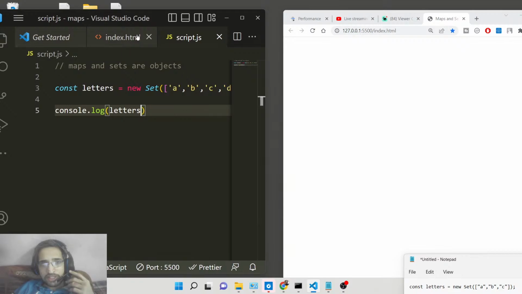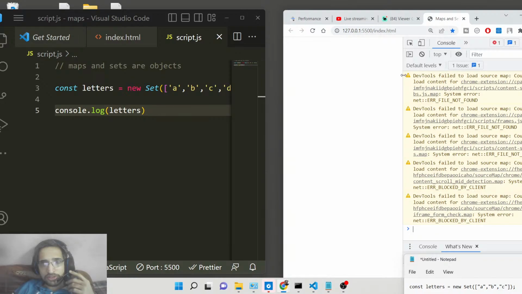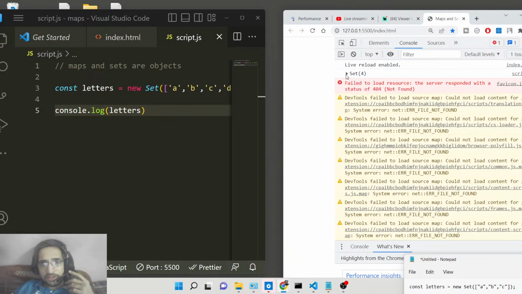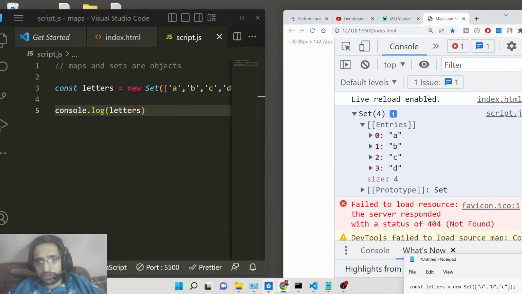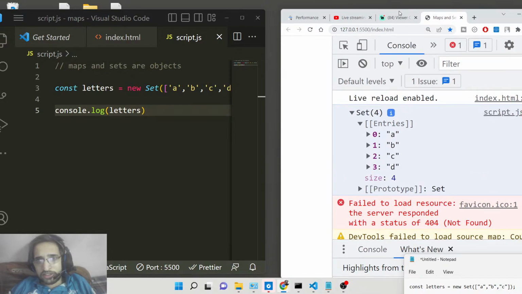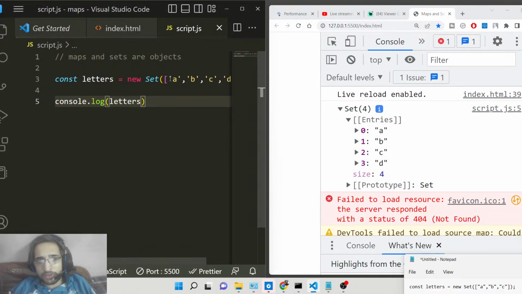So you can see we have declared this. If you just see here in the console what is printing out, you will see this is a set. It contains 4 entries: first, second, third, fourth. As you can see, inside an array-like structure, the entries start from 0. On the right hand side, we are console logging this set. You will see that it contains the values A, B, C, D. So this is a set, guys.